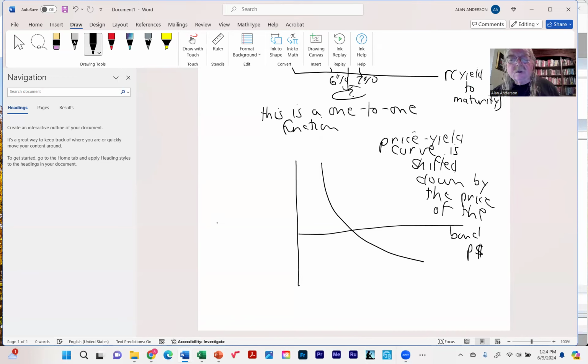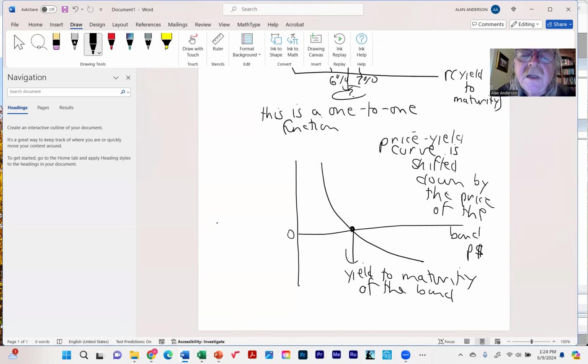And that means that this is what we're looking for right here. This is the yield to maturity of the bond. Because what's happening at zero, zero means the price that we obtained using the yield to maturity is equal to the observed market price. So this is what we're aiming for.